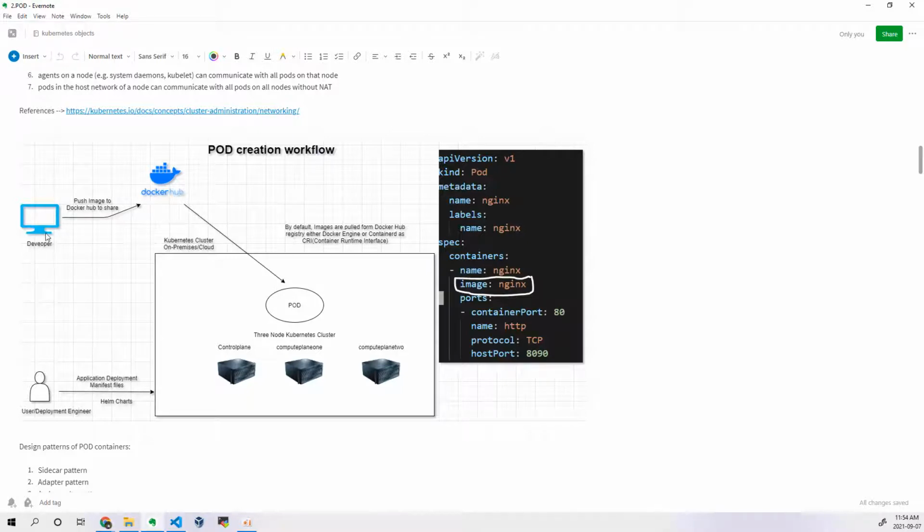If the developer has pushed the custom image to this particular Docker Hub, the pod will search for that image and download it based on the parameter which you have passed. You can see here, I highlighted it. So the image will get downloaded, and after that the pod will get created.